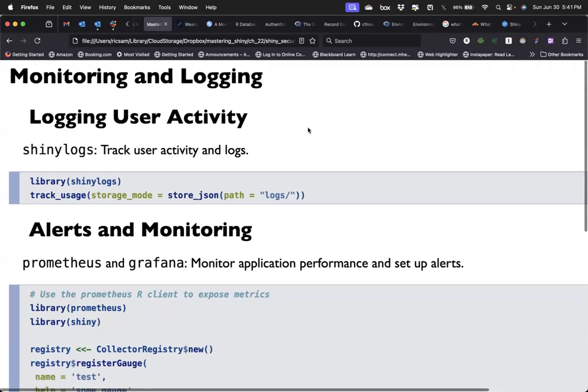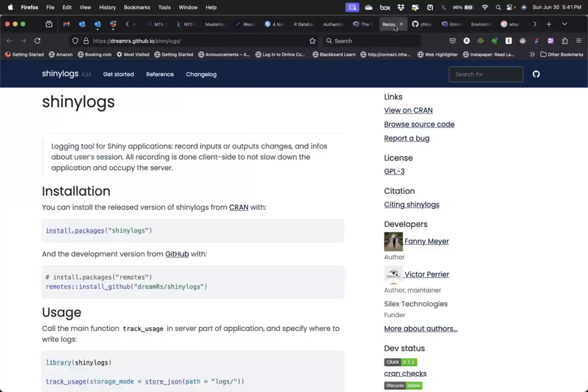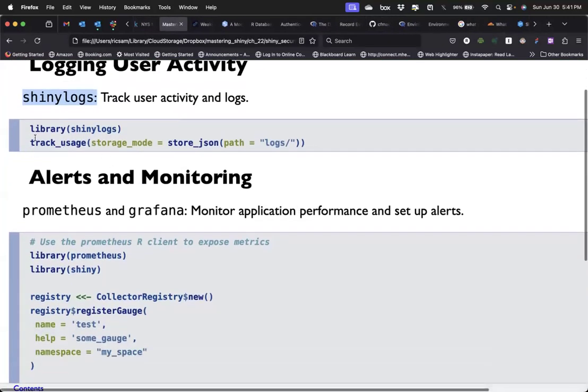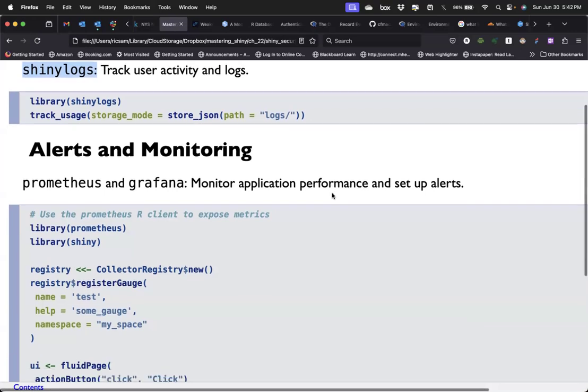So one of the things that you can do to track the user activity and logs is to use this package called Shiny Logs, okay? And let me see, I think it's right here. Yeah, this is the package. What it does is that it creates a logging environment so that you can track every move, everything that the user is doing within your app. And this is an example of using Shiny Logs, track usage, storage mode. And then the store JSON, what it's going to do is that those logs are going to be stored in a JSON file that you can then retrieve and do some analysis like any other file.